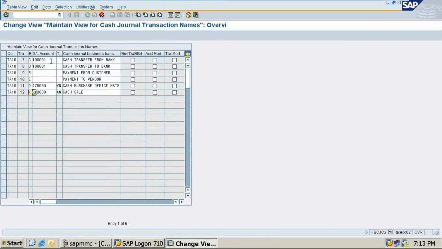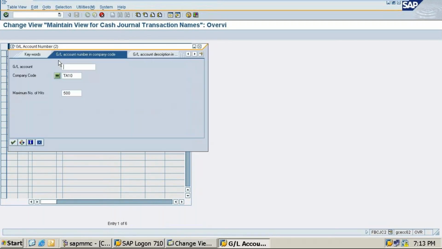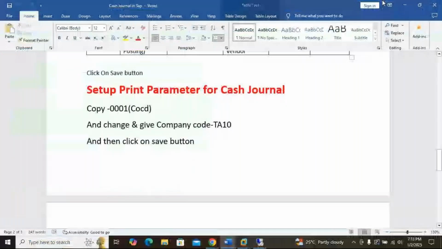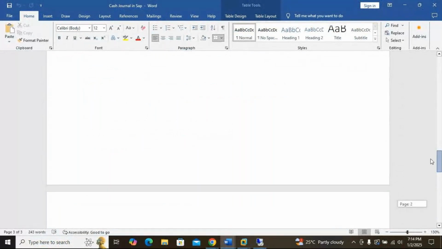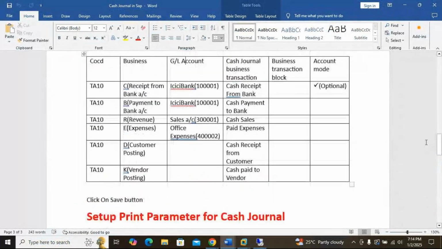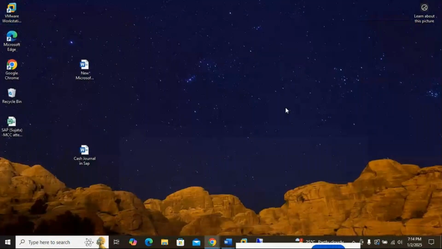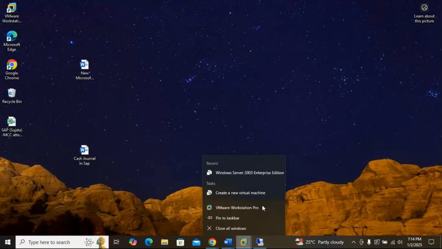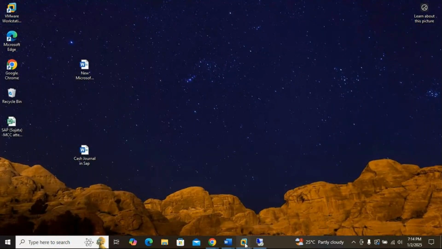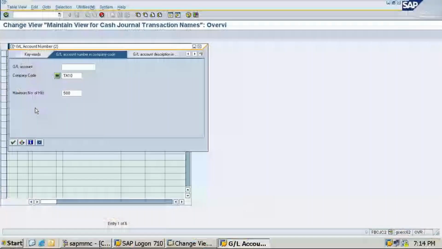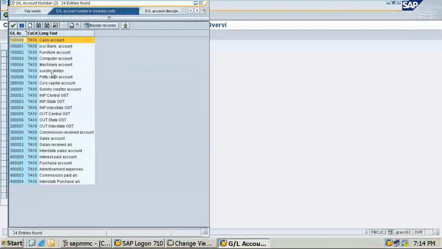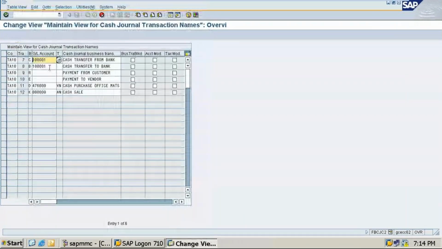Okay, so here GL accounts I'll give. Which account do we need to give on the GLs? ICICI Bank only, right? We need to give ICICI Bank. One second, students. This is a little difficult. ICICI Bank. Here also we should select ICICI Bank.